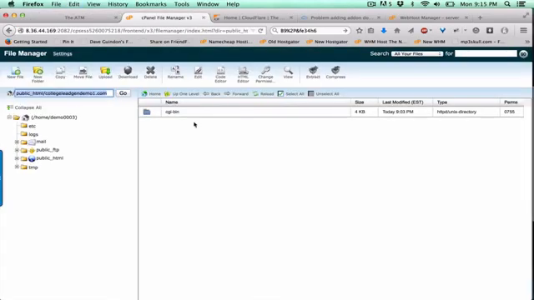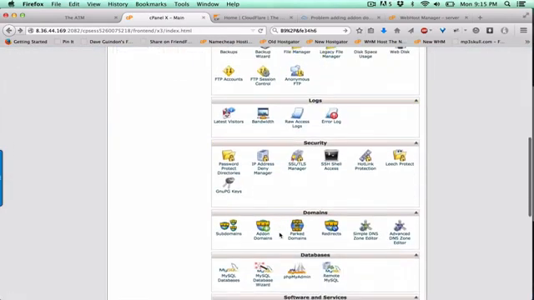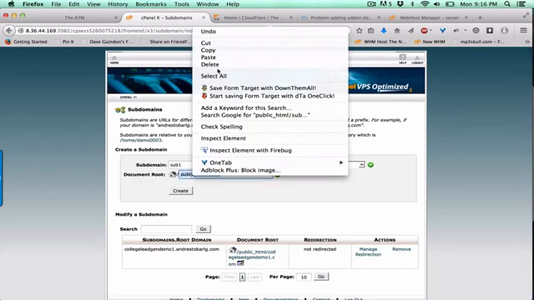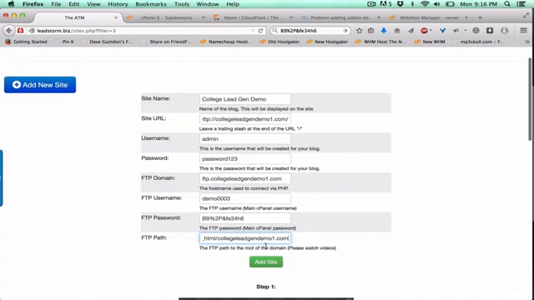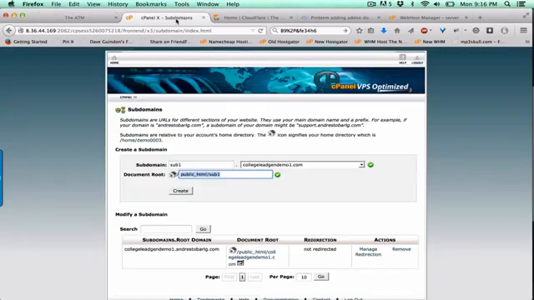Now let's say you're doing a subdomain. The only difference is the way subdomains work: when you're creating the subdomain, it will once again give you right here what that public HTML should be. So it could be a subdomain of this account, and then it will show you what you should put into the field here for the FTP path. For this particular website, we're just going to leave it just like this, and then I'm going to click Add Site.